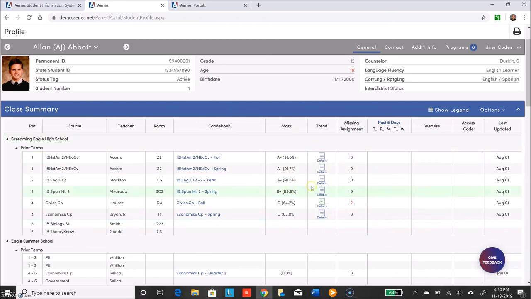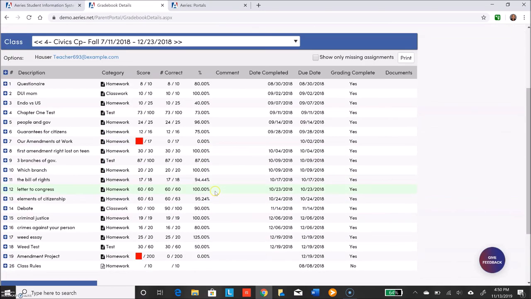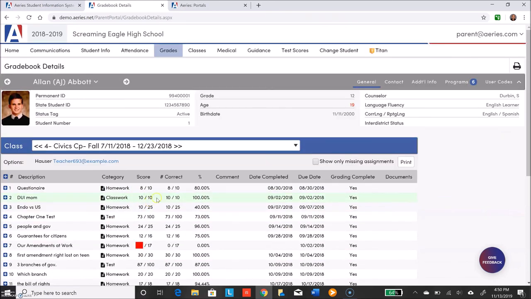I did forget to mention that the missing assignments will come in this column here. If it's a missing assignment, it'll be highlighted in red. We did look at that in the details, and you see they're marked in red there as well. Again, if you are not able to get on, or you forgot your login, you can call the guidance office and they can help you.